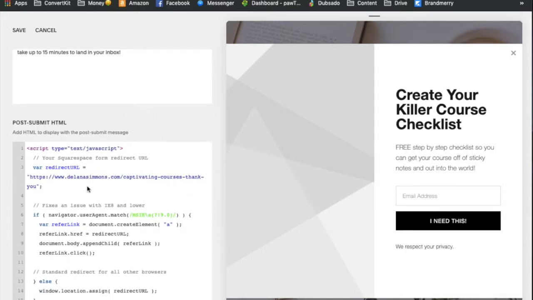And then under here we have the post submit HTML, which I also did the other day in a video, which I can also link to. But this is just the redirect. And I may need to change this since it goes to a different freebie, and I'm going to switch this out. But this is just the code that you would put in to send your subscribers to a new page once they have subscribed to the form.